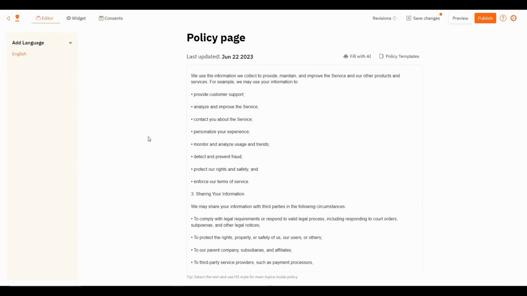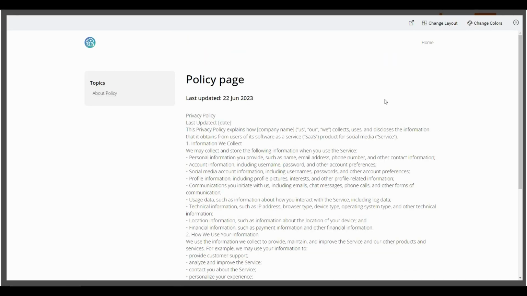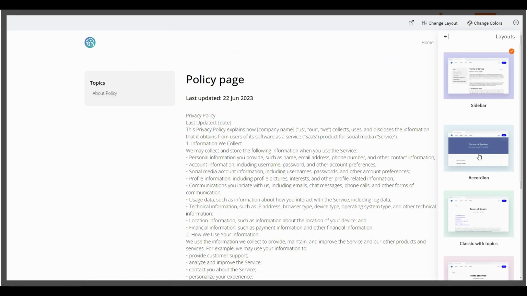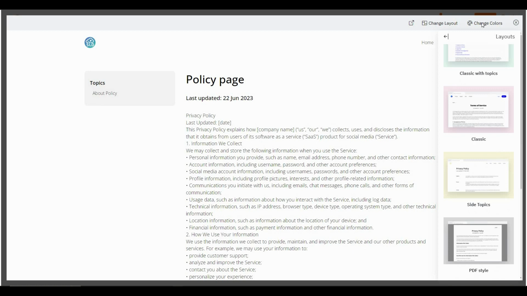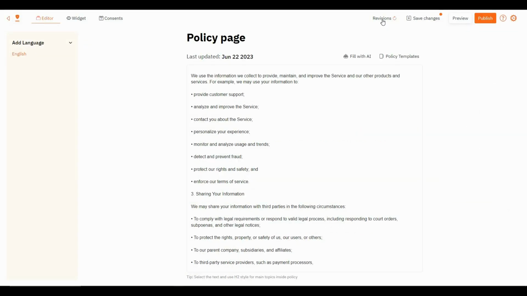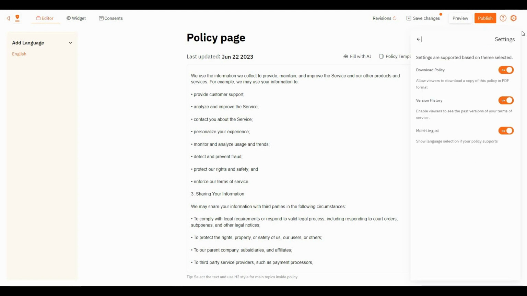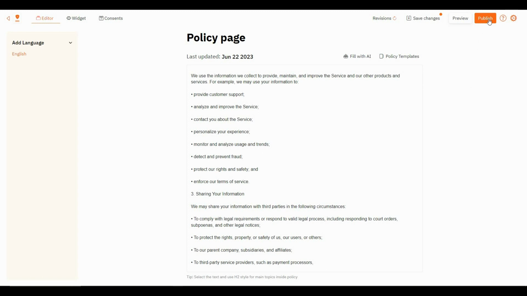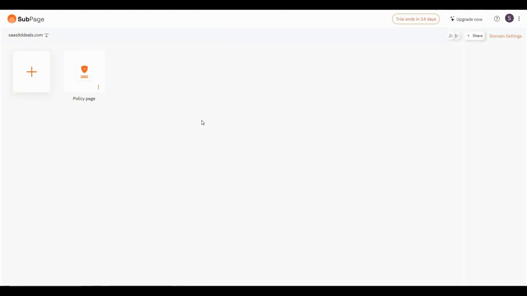So once you have created your privacy policy page, you can also preview this, and on this preview page you can change the layout. So as you can see, there are some layouts. You can also change the colors, and then you can also see the amount of revisions that you have done. And there are also some settings, so you can change these settings if you want, and once it is fully ready, you can simply publish this privacy policy page. So now back to the dashboard of SubPage.